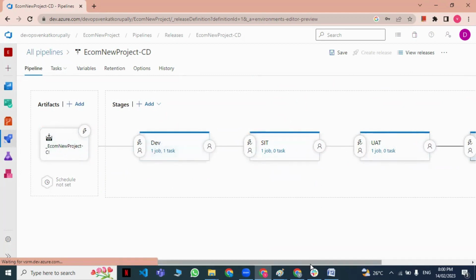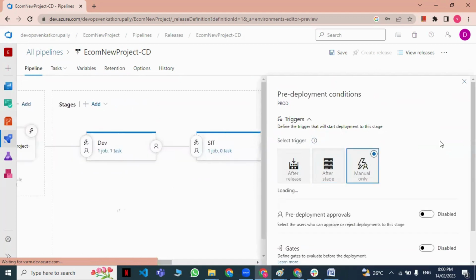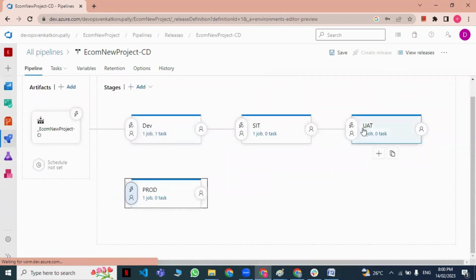But guys, here you have to break the chain. For example, just select manual. I'll tell you why I'm selecting manual. Give me a minute, guys.